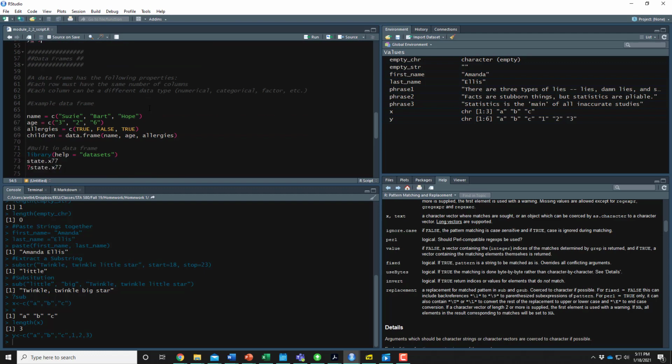Alright, next let's look at data frames. A data frame has the following properties. Each row must have the same number of columns, and each column can be a different data type, be it numerical, categorical, factor, etc. And we'll talk more about factors later. You can think of a data frame as being a data set. Typically when we see data sets, they are easily transferred over to data frames. And if you're working with data in R, data frames are going to be what you work with the most.